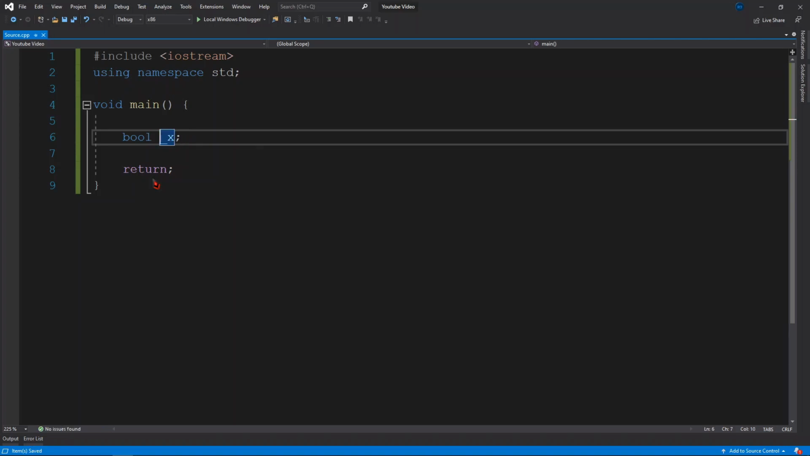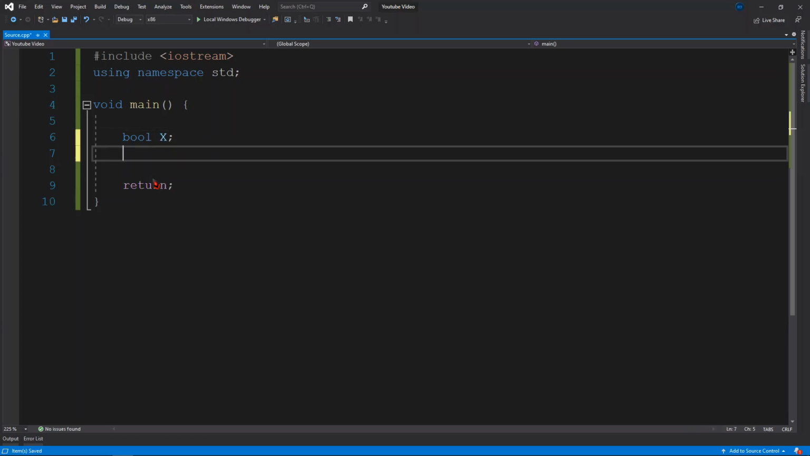And uppercase characters are considered distinct from lowercase characters. So what that means is that C++ cares about capitalization. It cares if the name is capital X. So if I were to do capital X, this is different from lowercase x, so they both can take on different values.